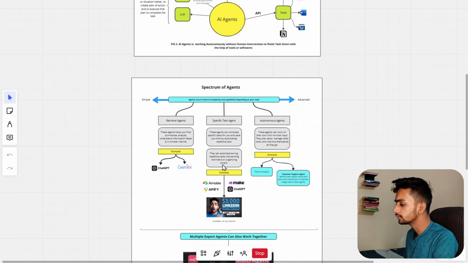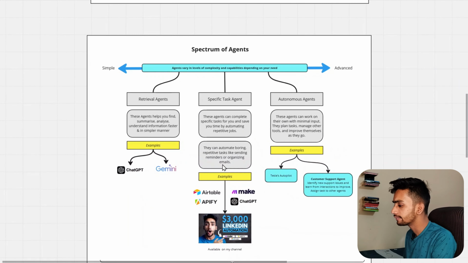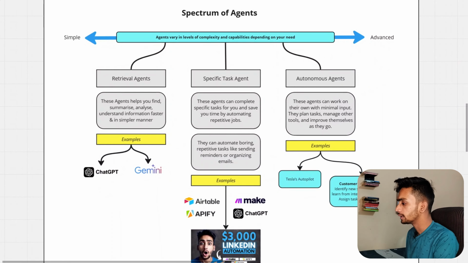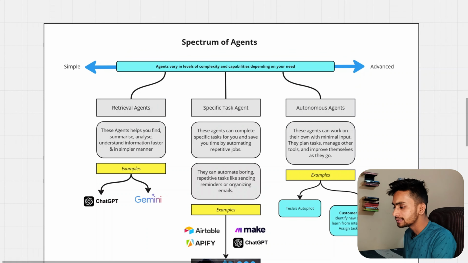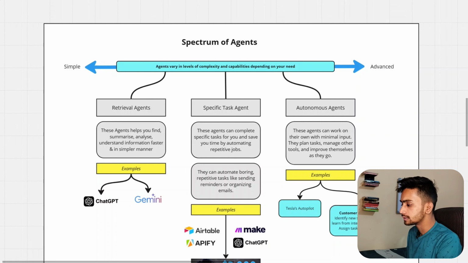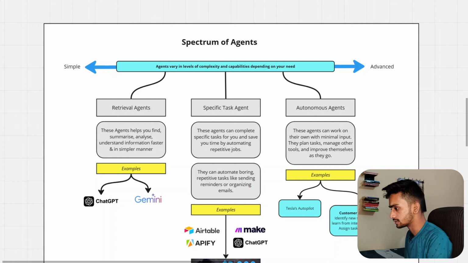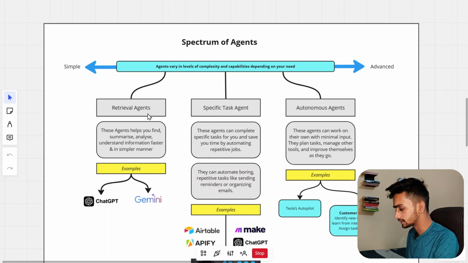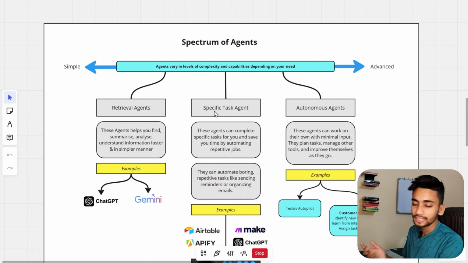So the third diagram, you can see I have divided agents from simple to advanced based on their level of complexity and capabilities, depending on your needs. So there can be a huge spectrum of agents. Mostly I have divided them into three categories, from simple to advanced. First is retrieval agents. Second is specific task agents.